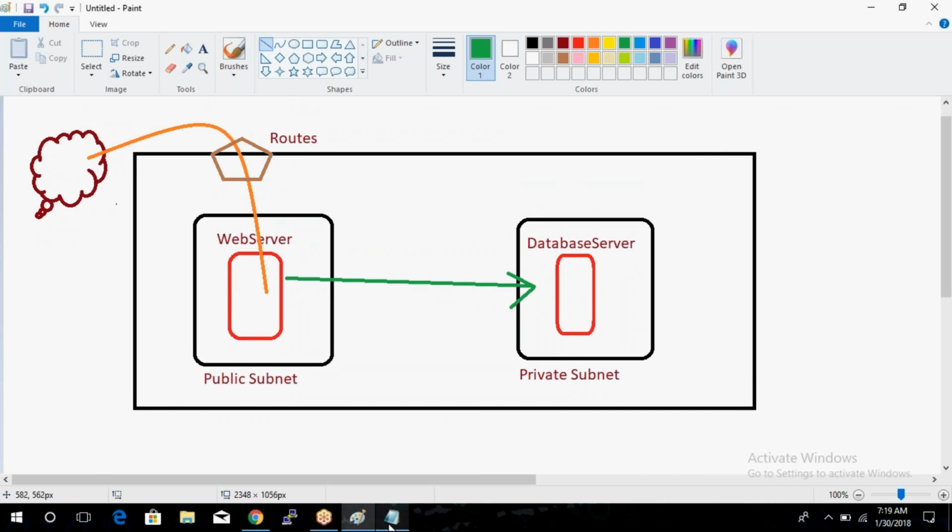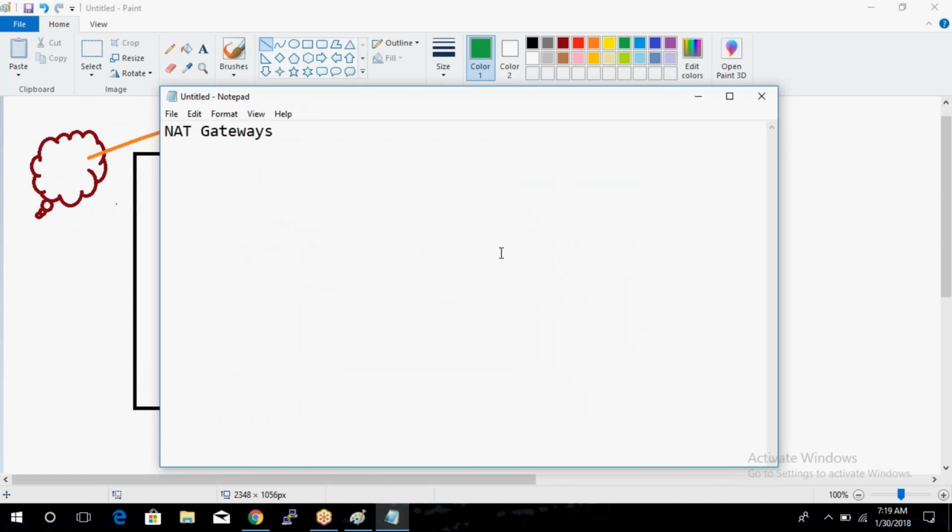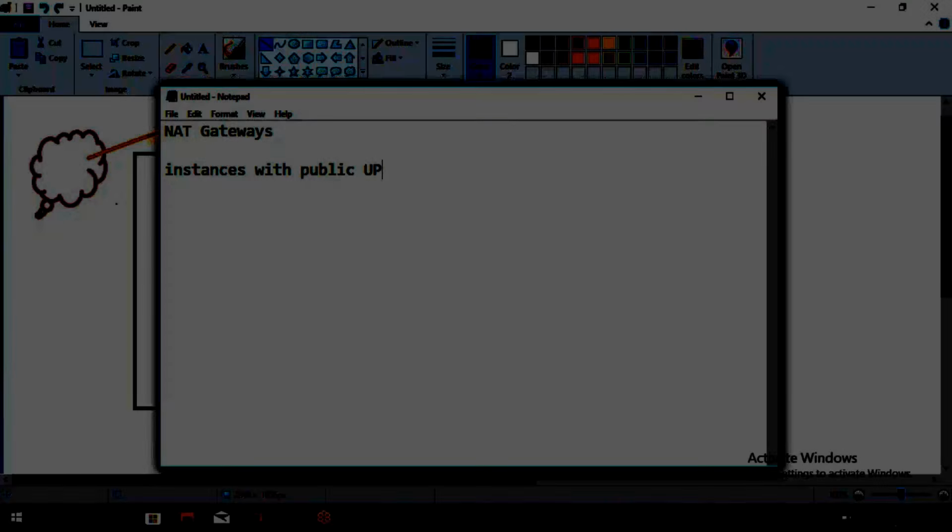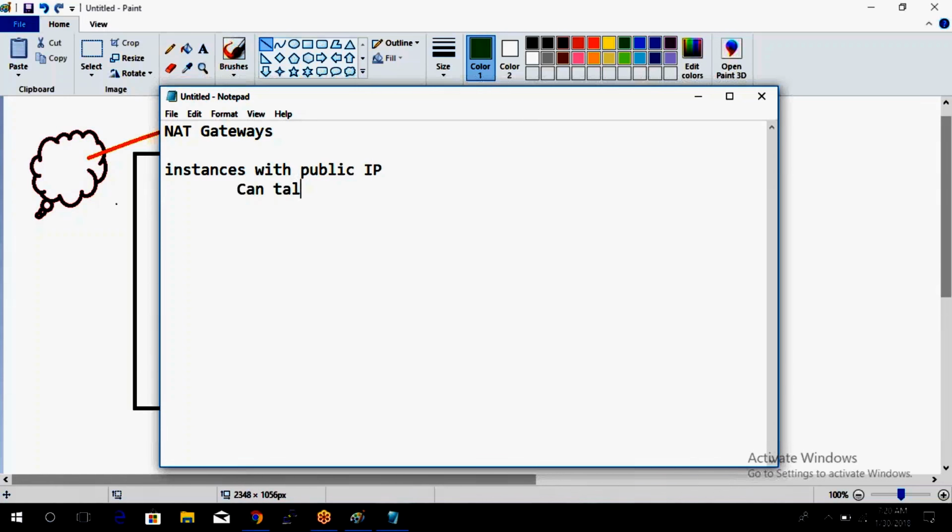Now, since this machine has a public IP, the instances with public IP can enter.